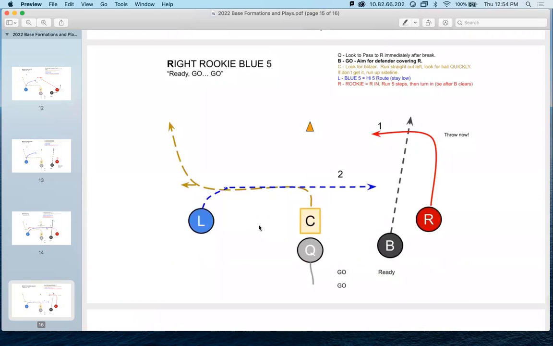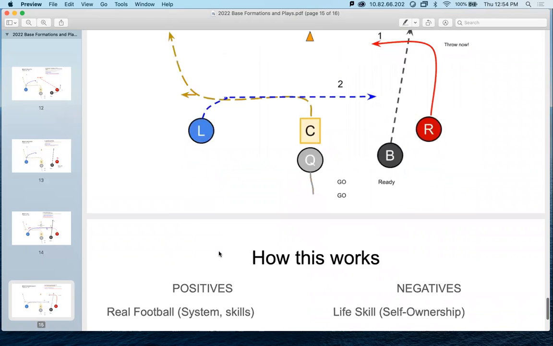Rookie blue. It's an R word, so I'm talking to the R receiver. Our rookie and lookie routes are 5-step ins. 1, 2, 3, 4, 5, turn in, expect the ball. Because I didn't give the B back a code word, he's running his go. Because I'm going to say rookie blue 5, the blue receiver knows he's running his HighFive route. And the center always goes the opposite of the B back unless I give him a code word.